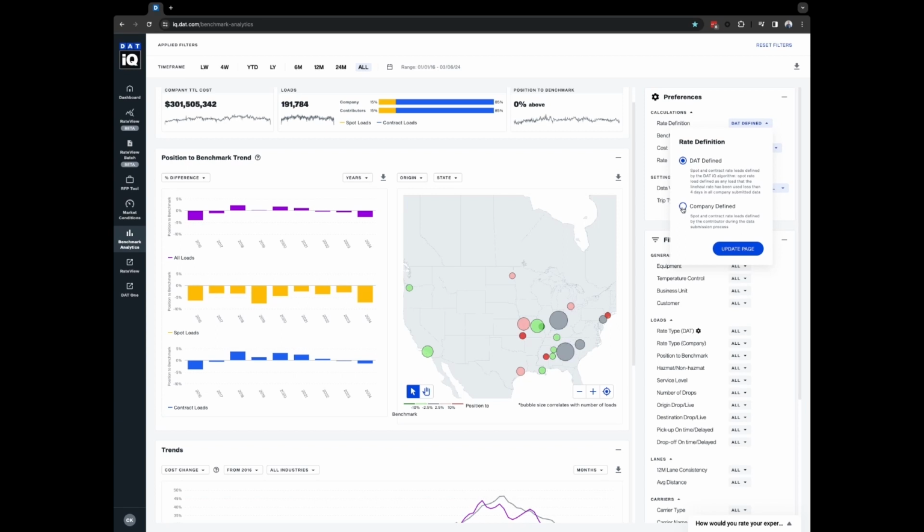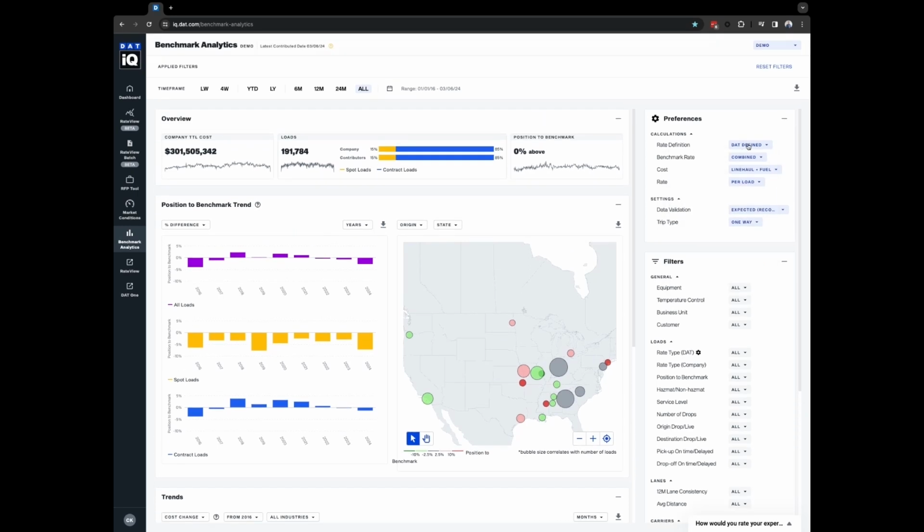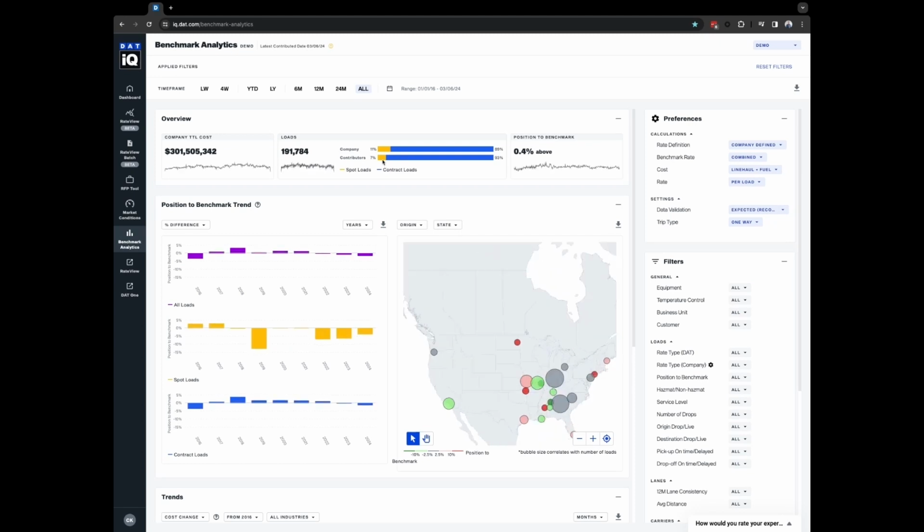And then we also have your company defined spot flag. So this is in your contribution file. You're telling us which loads are spot and which loads are contract, and you have the ability to use that setting as well. One thing that I'll point out is our DAT defined results flag more loads as spot. So if you look here at the all contributors bar chart, it's at 15%. And this is going back to 2016, so it's a long view. If I flip that to company defined, you'll see that drop down to 7%.